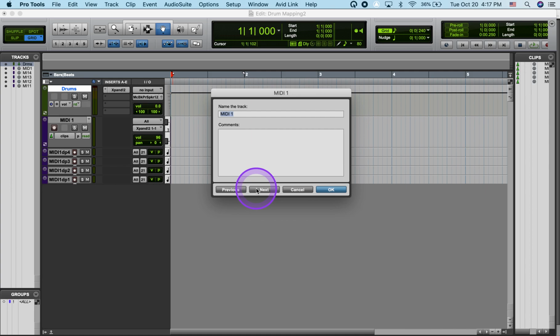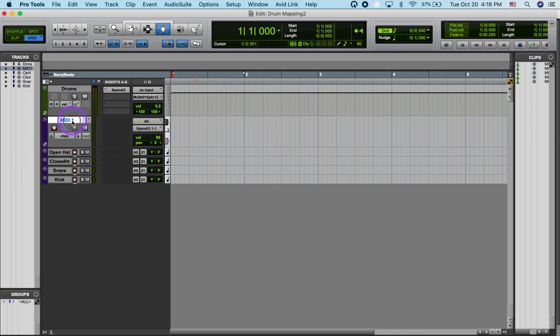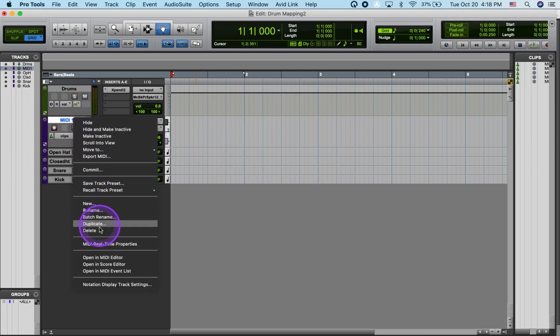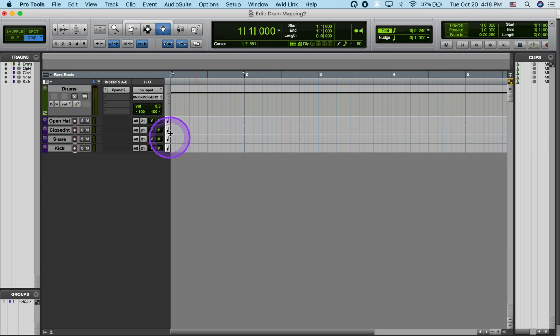I'm going to skip that one in a minute. I'll use closed. This is open hat, closed hat, snare, and kick. Click OK. I don't need this track anymore because it's been split into the 4 individual tracks.